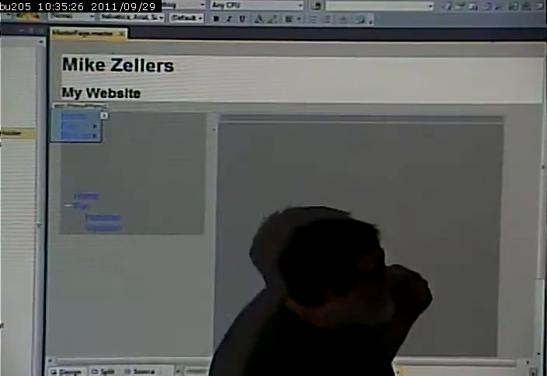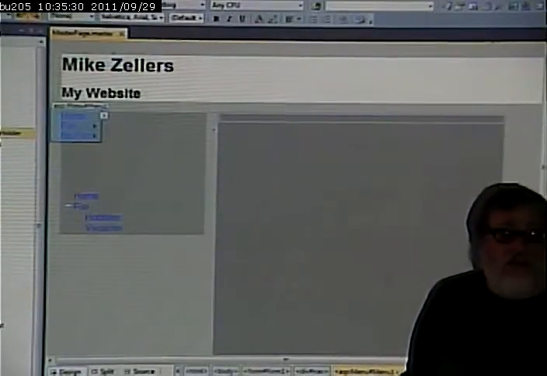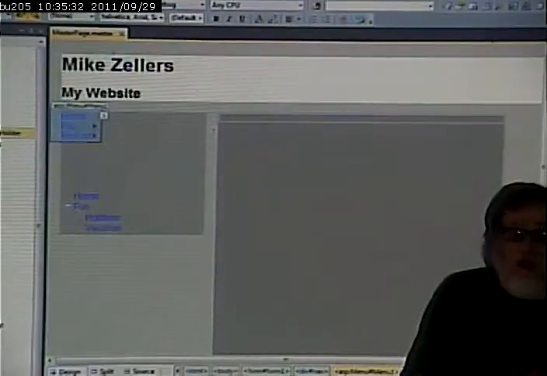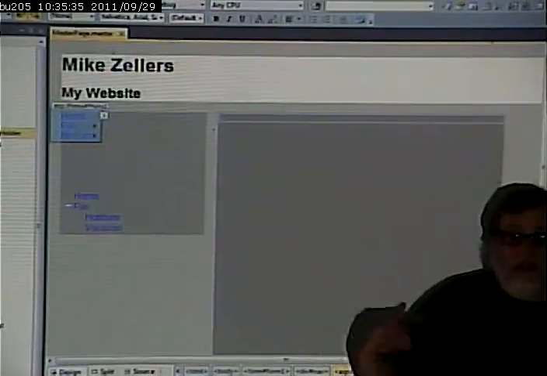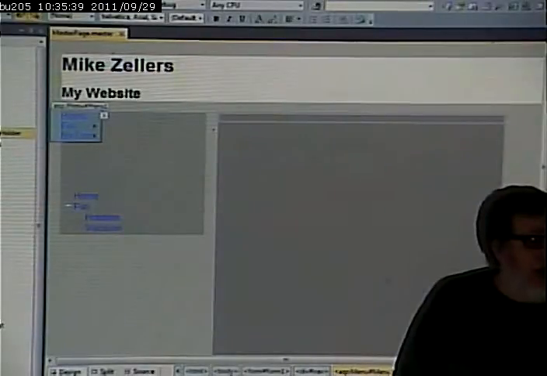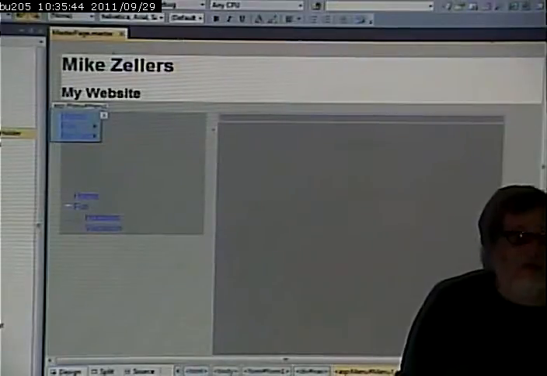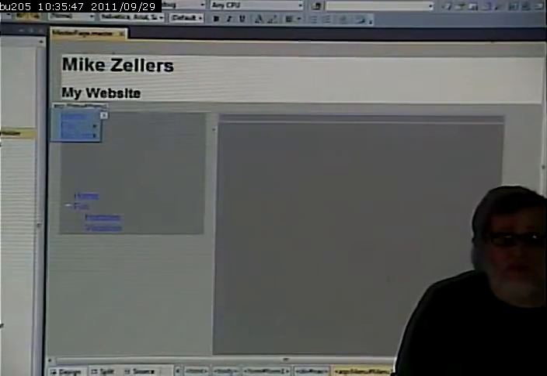Once we create the sitemap file, we're going to use it to create our breadcrumbs. That's one way of displaying the sitemap information. We're going to use it to display a menu, and we're going to use it on a tree view. So we're going to use it 3 different ways in this example.